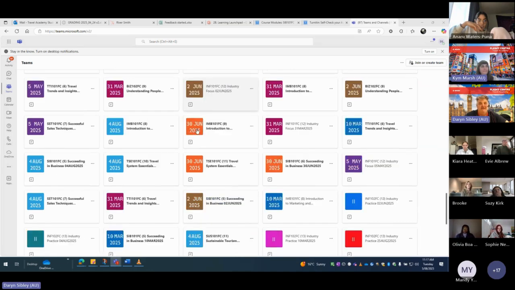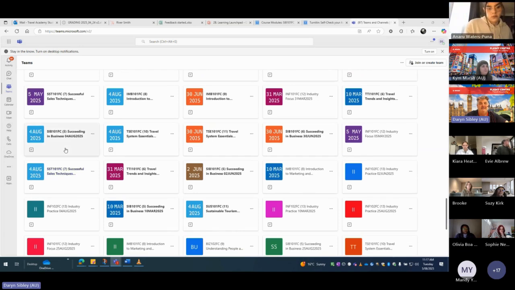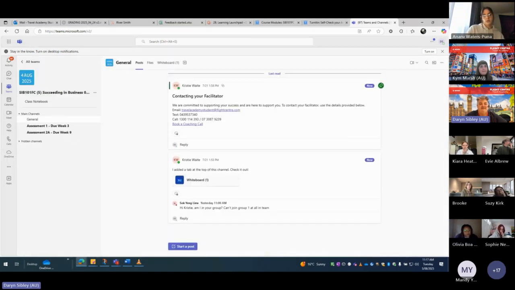What you need to do is scroll down till you see this one. So this is 4th of August for SIB, which should be the intake that you're all in. I think there are a couple of students who are on the Year 12 program, so yours will be for TTI, but they're all set up the same. So if we click on this one here, going into Teams for our first subject.